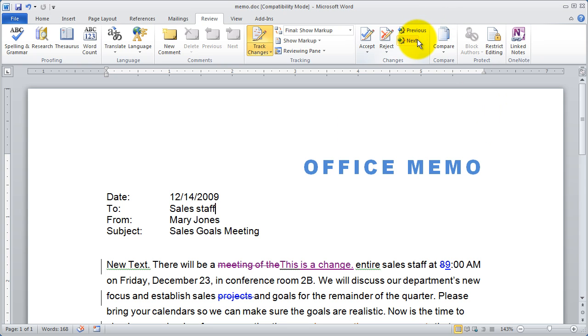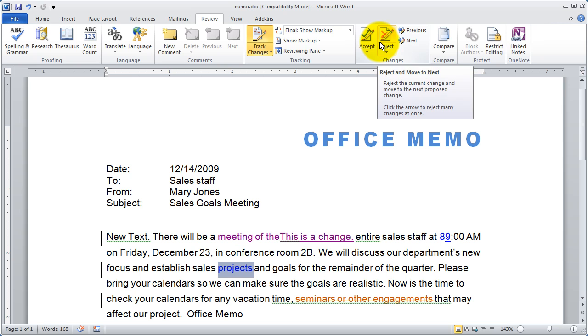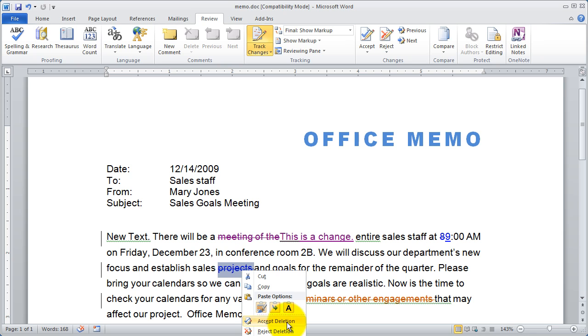You also have previous and next. If you want to go ahead and find what the next occurrence of something is, you just click next and it will take you through the document in order, showing you each change. And then once you're on that change, you can just simply hit accept or reject here, or you can simply right click on it and accept or reject as well. So that works.